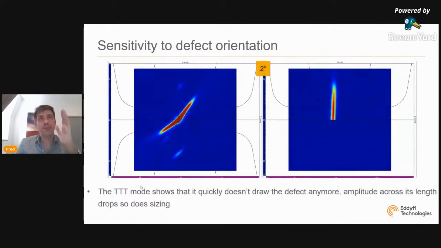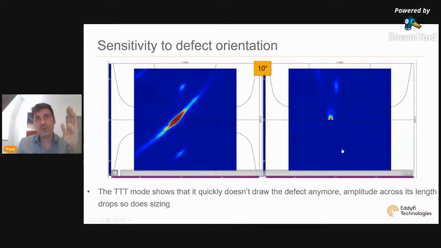Now we have 2 degree, barely any changes. 4 degree, we can see that we are losing amplitude right here. 6, losing a lot of amplitude right here. 8, and 10 degrees. So you see how the 3T mode was okay at the beginning and then starting to lose amplitude. If we look at the TT, at 10 degrees, we still have our corner echo right here with the defect. We can see that our tip diffraction on the first leg is located perfectly with the defect. On the second leg, it's shifted a little bit.